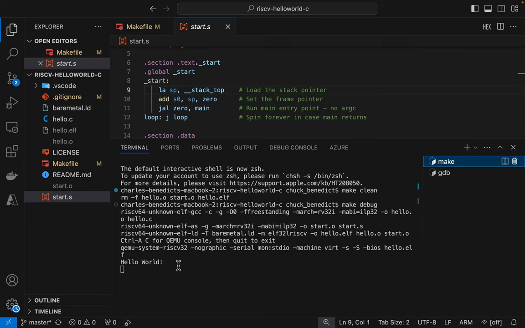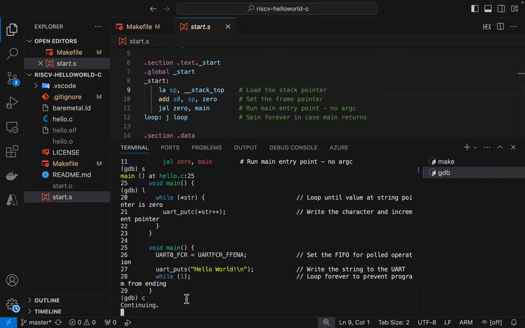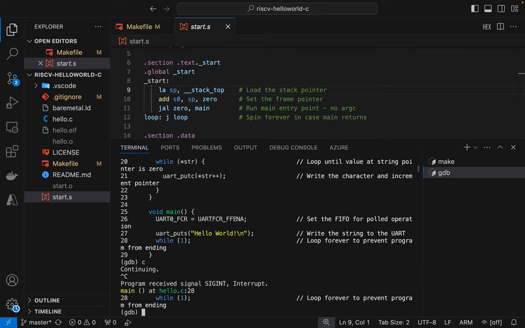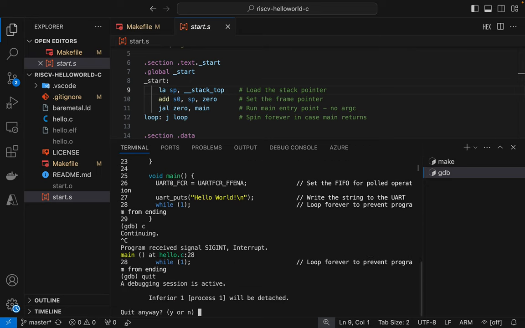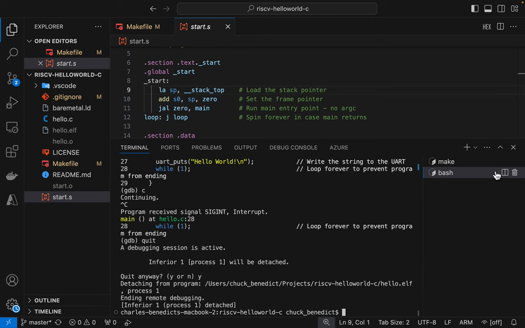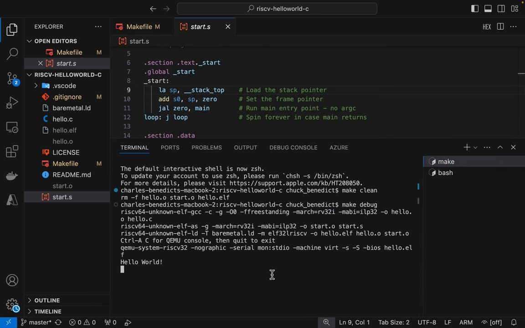Okay, so I'm going to terminate GDB, the GDB client, and I'm also going to terminate QEMU. Again, that's Control A, C, and then quit. And so now let's go ahead and set up VS Code for integrated debugging.